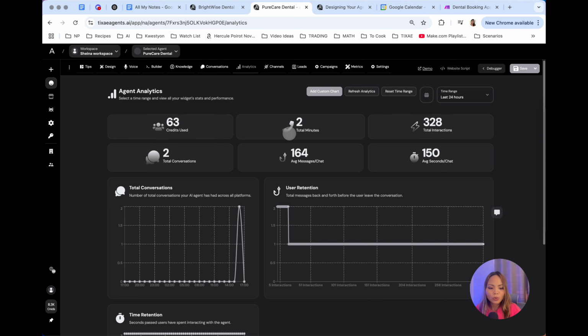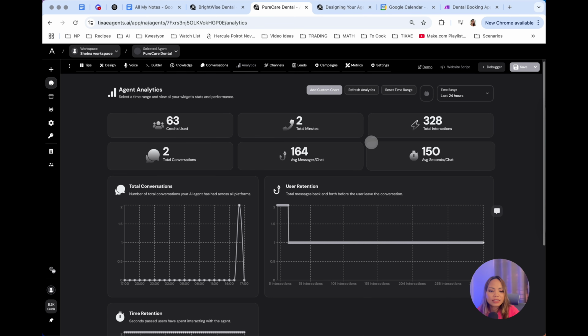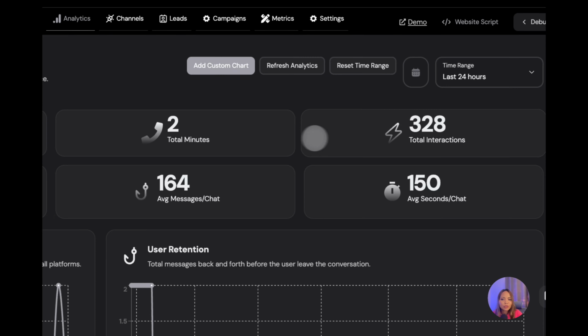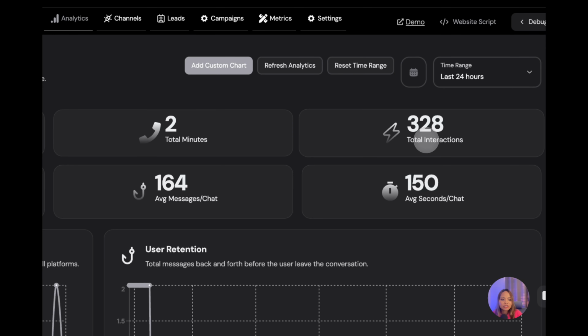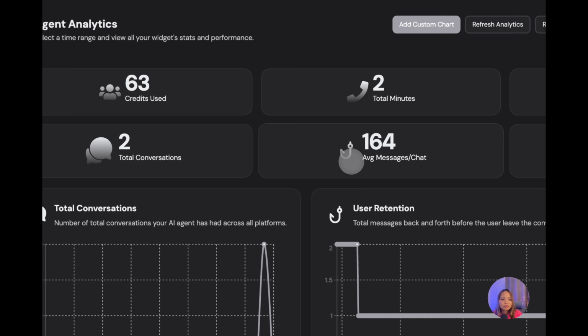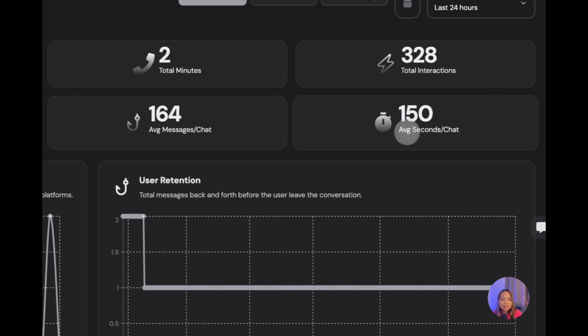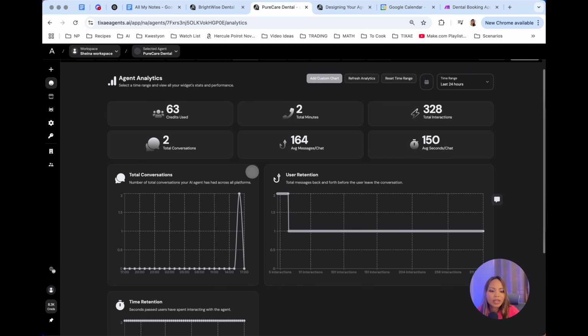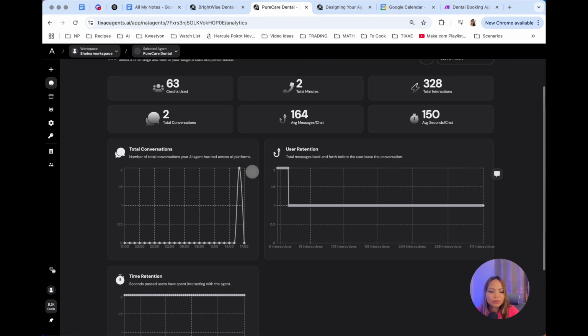Analytics is where you get a quick snapshot of how your agent is performing. You'll see 6 key stats: credits used, total minutes for voice calls, number of conversations, total interactions, average messages per chat, and average seconds per chat. These numbers give you a quick pulse on your agent's activity and user engagement.